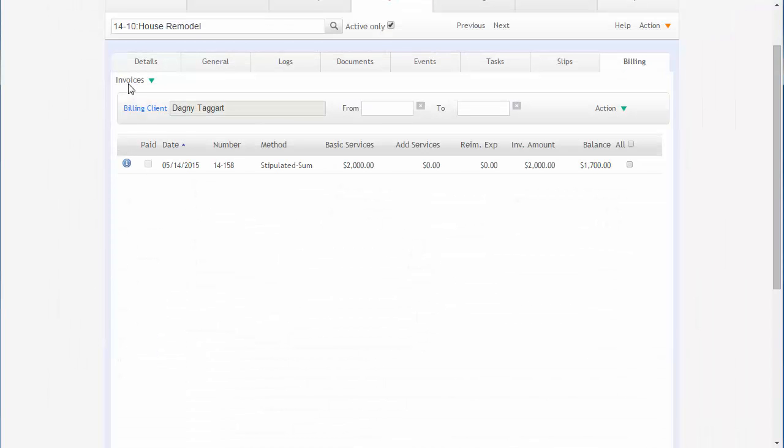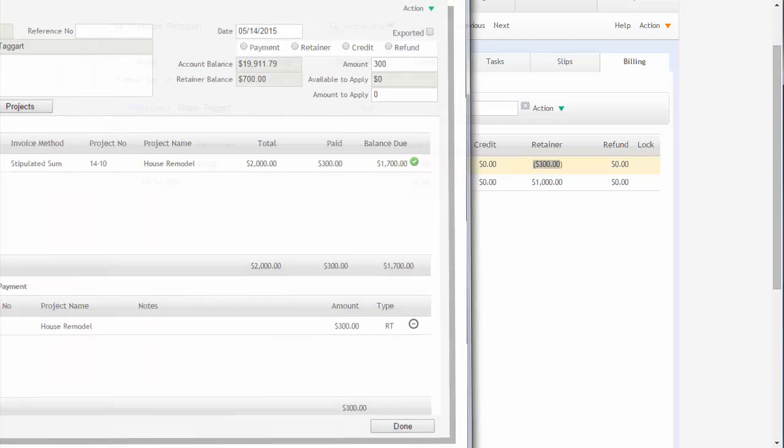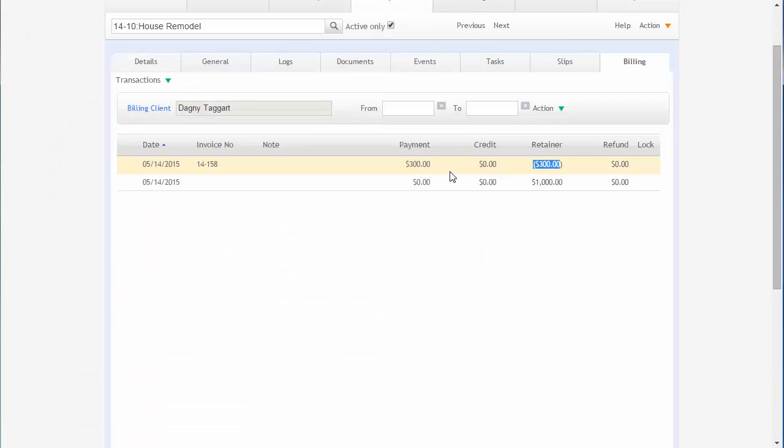And if we actually go back to our transaction screen, we can see now that the system has created another retainer transaction, except this time it's a retainer payment. We can see that because we have both the retainer value filled in with a negative number, as well as a payment filled in with a positive number, and we can see the invoice number that payment went to. So that is one way that we can apply a retainer payment.